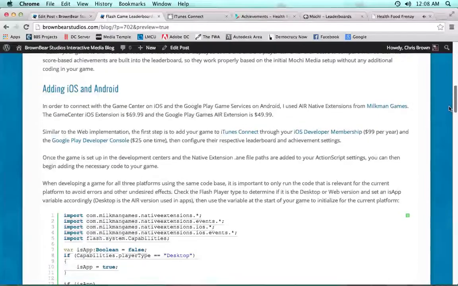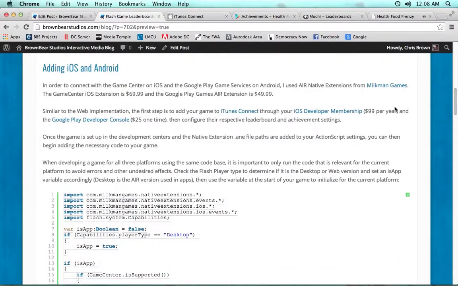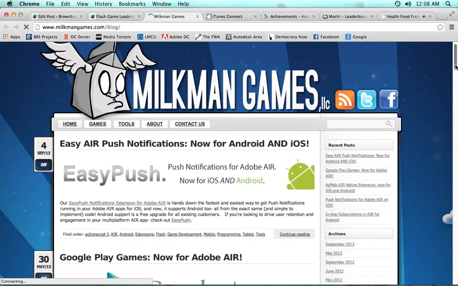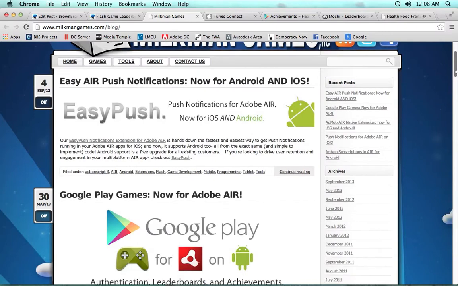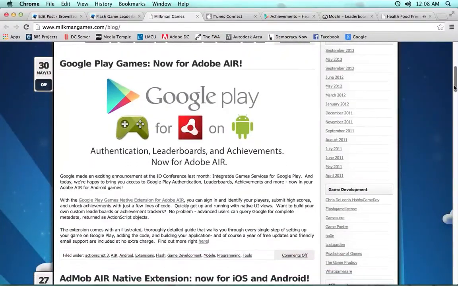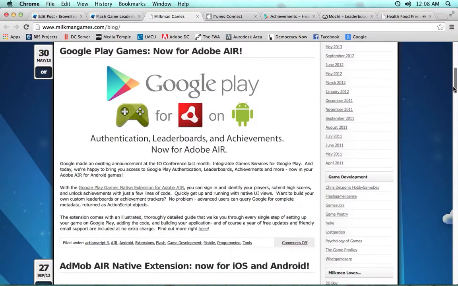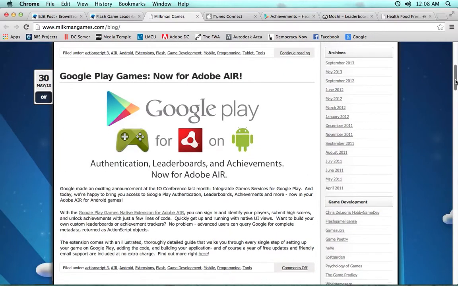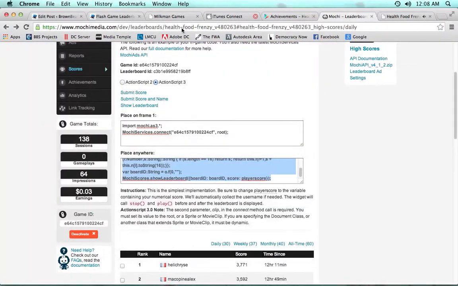So from here, now we want to add the iOS and the Android versions. For this, we want to connect to the Game Center on iOS and Google Play Game Services on Android. In order to do this, I use the Air native extensions from Milkman Games. Now, these are not free, but they are extremely good and extremely easy to use and have a lot of functionality, and maybe the only way to do this without getting in and writing native code yourself with Flash and Adobe Air.